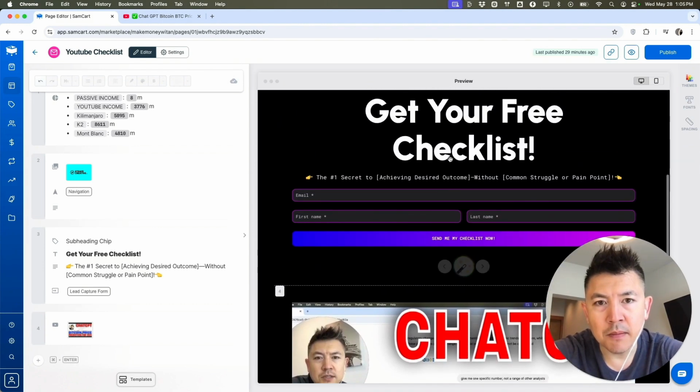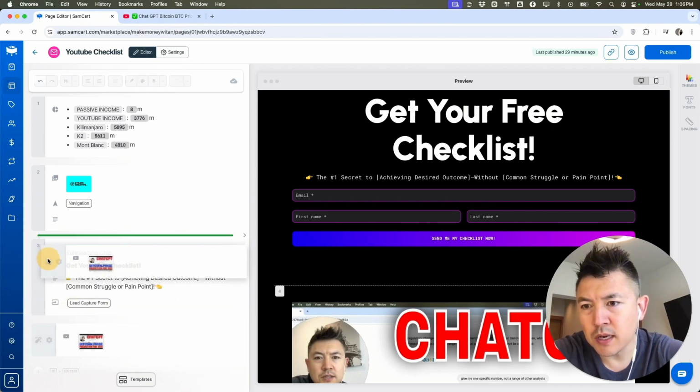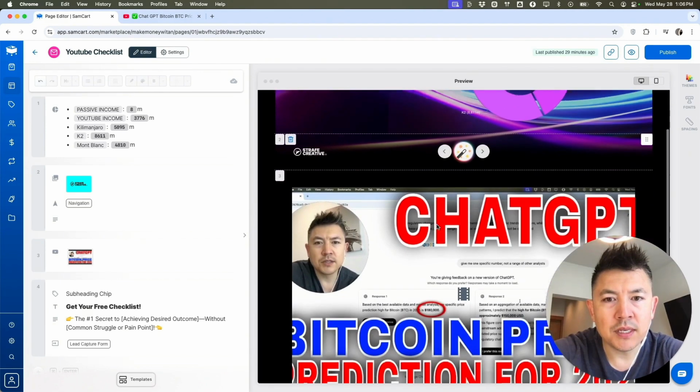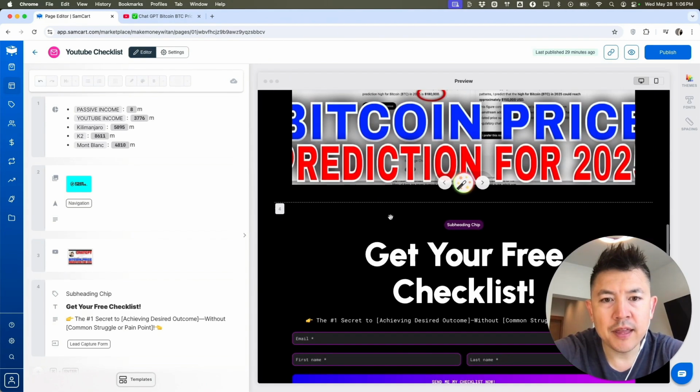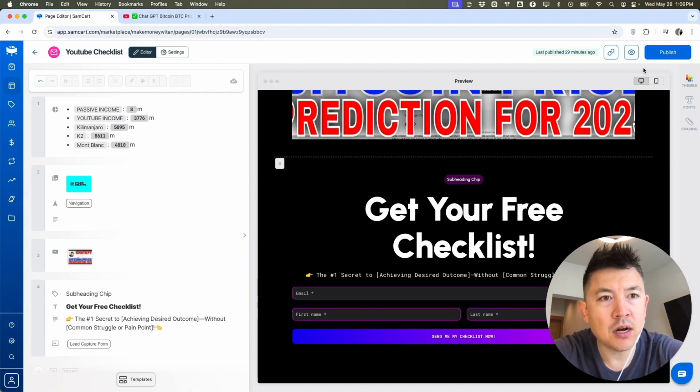But like I told you, we want this above the lead capture form. So what I'm going to do is hover over here, and then on the left side, you can see it has this gray bar. You can grab the gray bar and just drag it to where you want. So I want it up above section 3, and we'll drop it right there. So now in the preview, we see we have our YouTube video here, and then underneath we have our lead capture form. And once you're done adding your YouTube video into your SamCart page, click on publish.